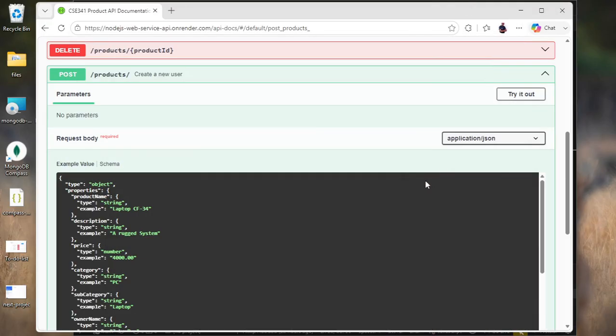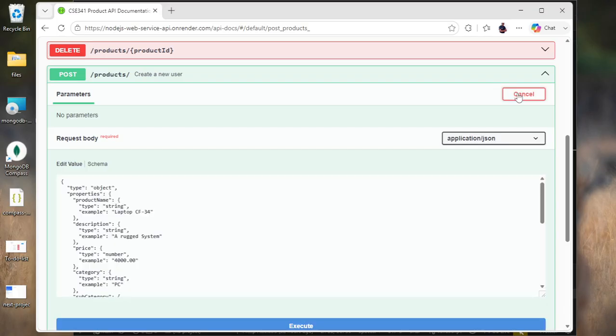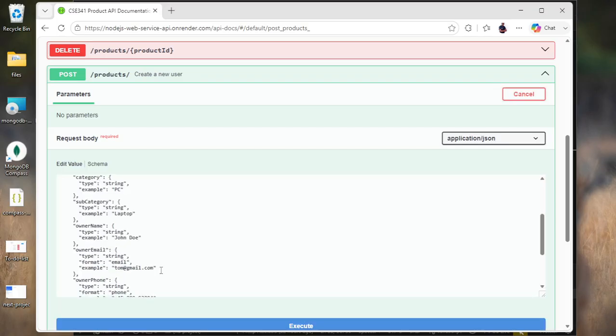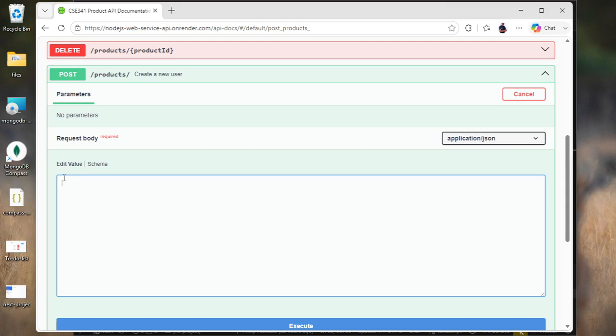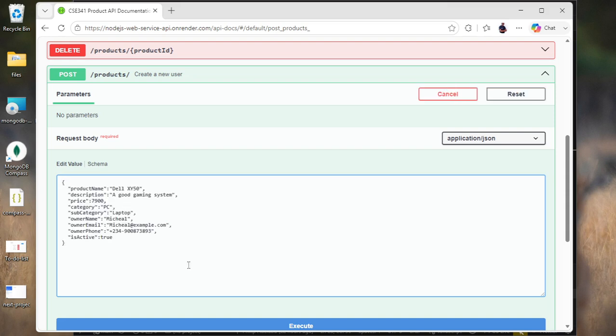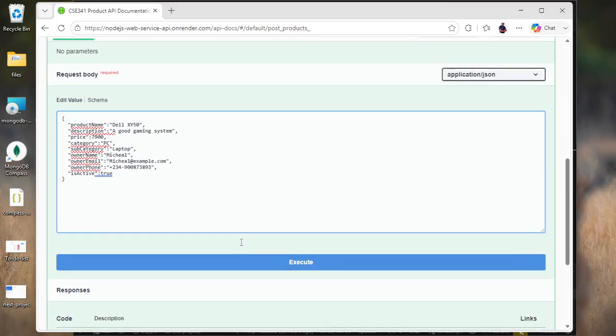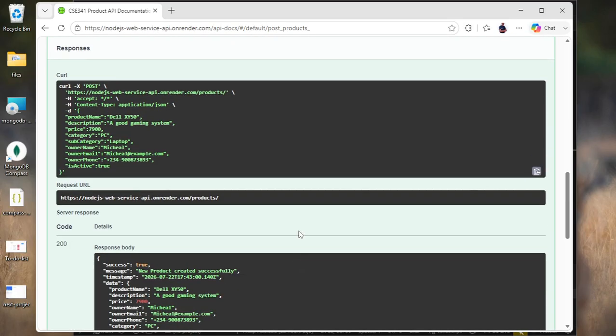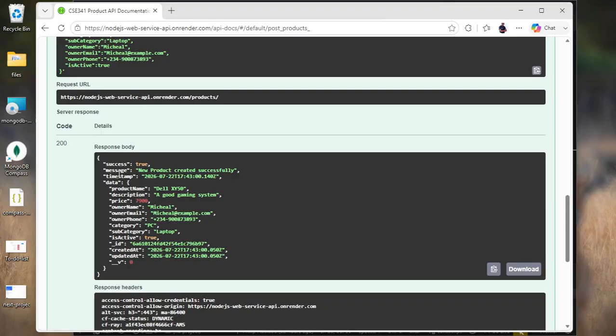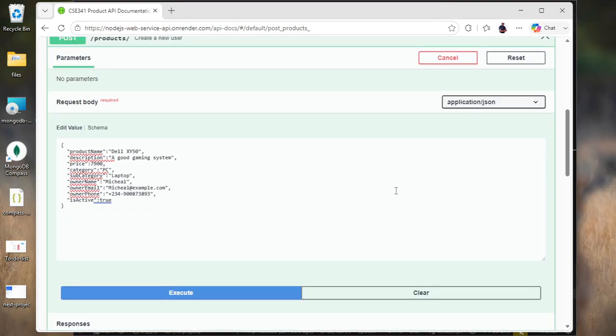Now, if I come here, I have to click on Try it out to expose the place where I can actually post this particular data. Now here is a featured product. So if I click on execute, I should see an output. Okay, fine, here it is. This is new product created successfully. This is the output from this particular endpoint.